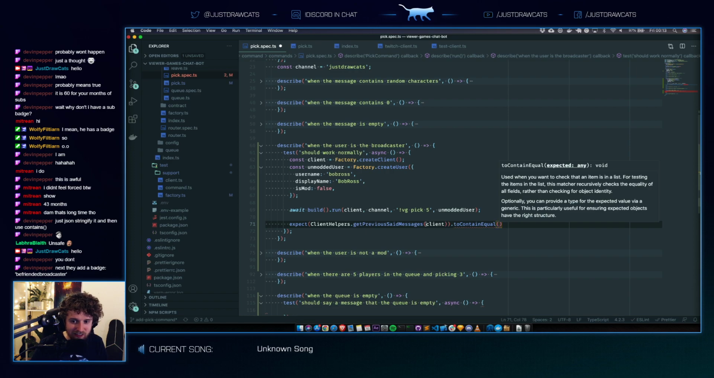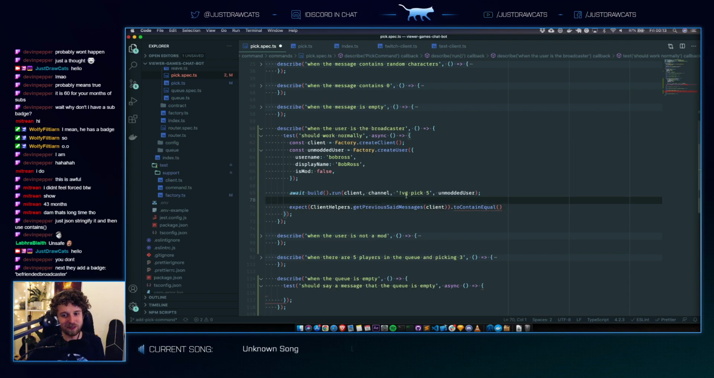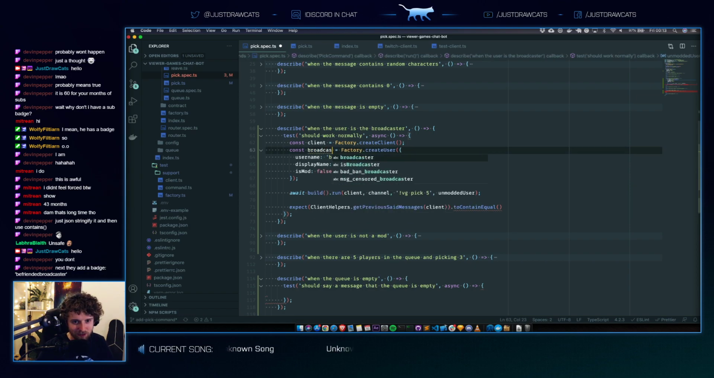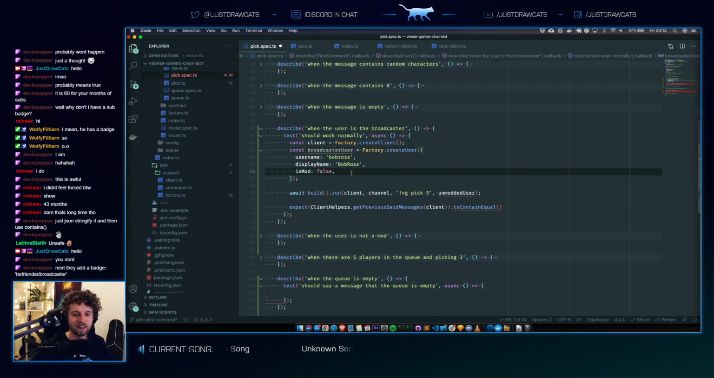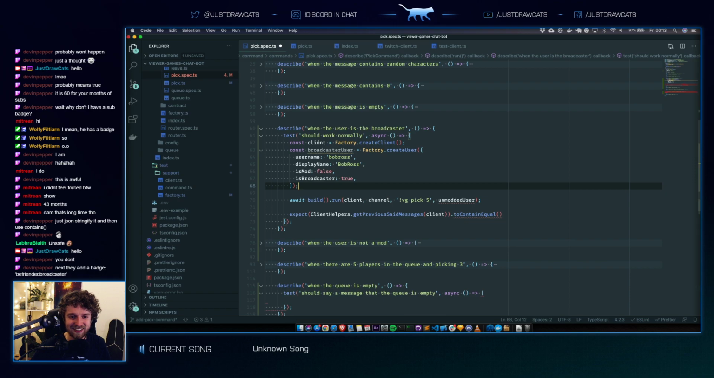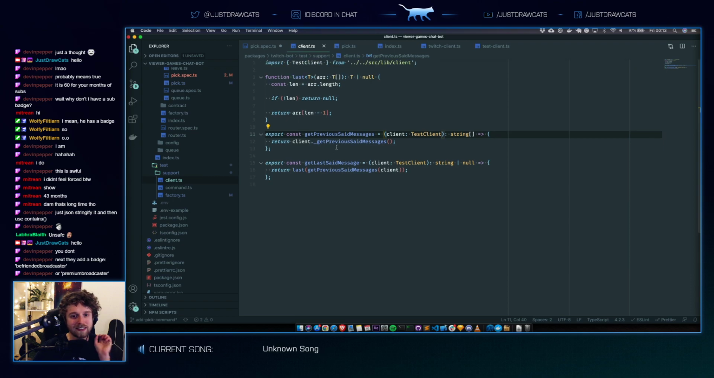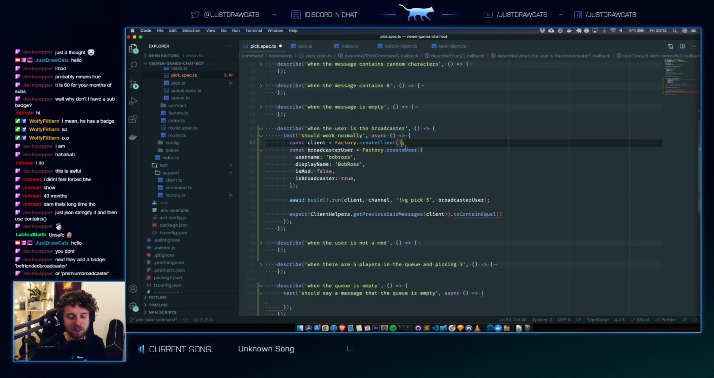What do those messages look like? Next, add a badge, befriended broadcaster. That's what I'm thinking. A little bit afraid of that. So this is a broadcaster user, which is not a mod, but is a broadcaster. And then contains equal. So these are all the messages sent by this specific client, and we create a client every single test.